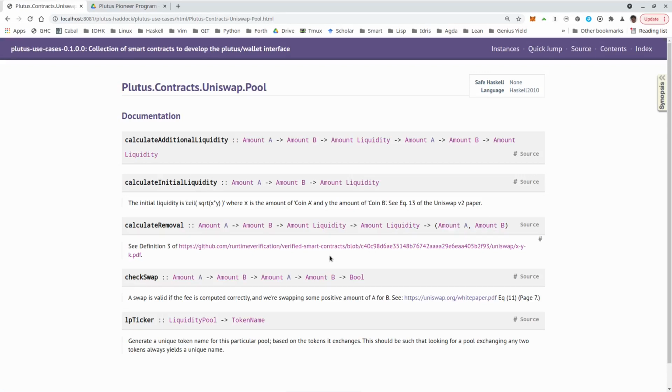Check swap is arguably the central function of the whole Uniswap system. It calculates a swap. So this is how many A's and B's are originally in the pool, and this says how many A's and B's are in the pool after a swap, and it just returns whether that's okay or not. So in principle, it just checks that the product of the last two arguments is larger than the product of the first two.